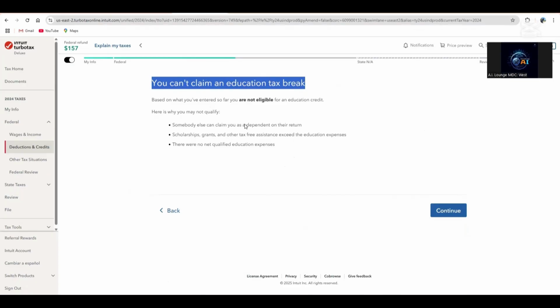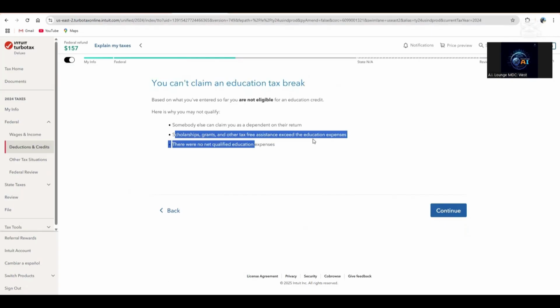This is most likely because if you're a dependent and you do not qualify for a lot of deductions, and sometimes even if your scholarships exceed your education expenses, which I know for some of you they may, there's no reason to give you any type of tax break.